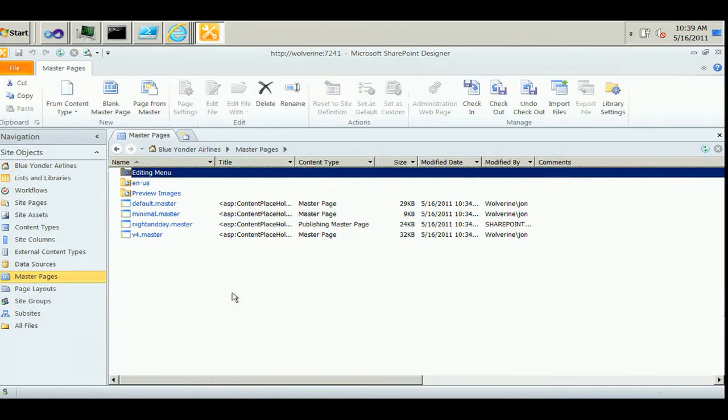Let's go to master pages. The master page that's applied to the site by default is called the Night and Day master. And again, I typically don't want to modify that master because I want to have that one as one to look at and lean back on. So what I want to do is create a new master page.